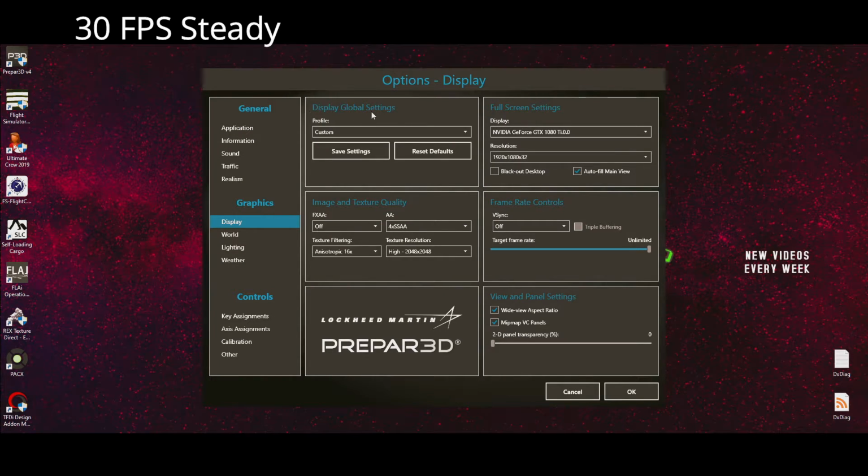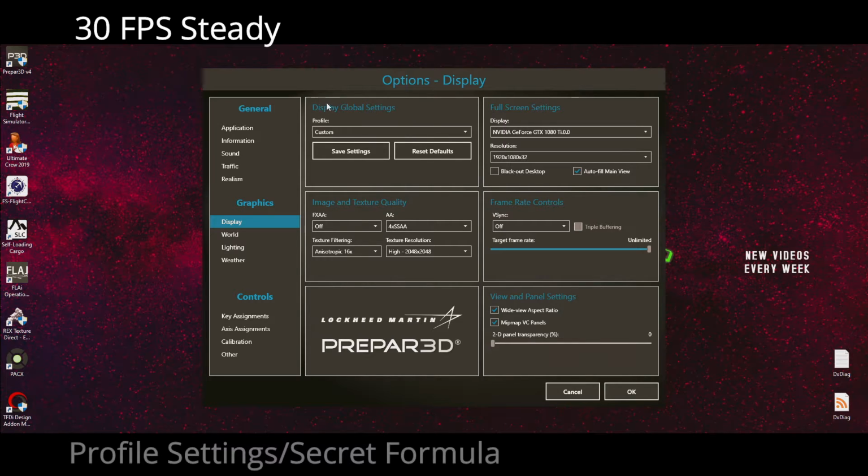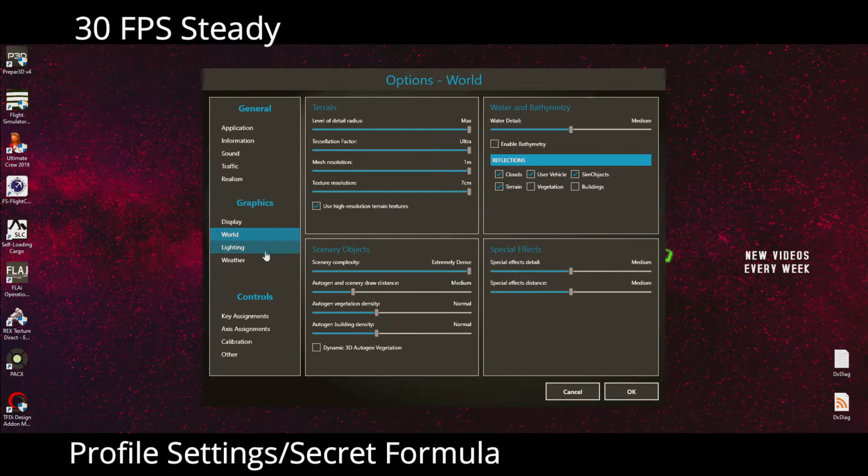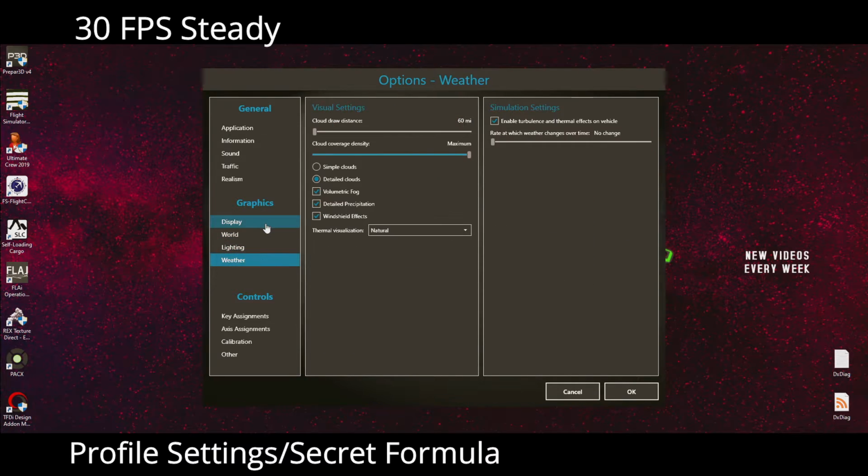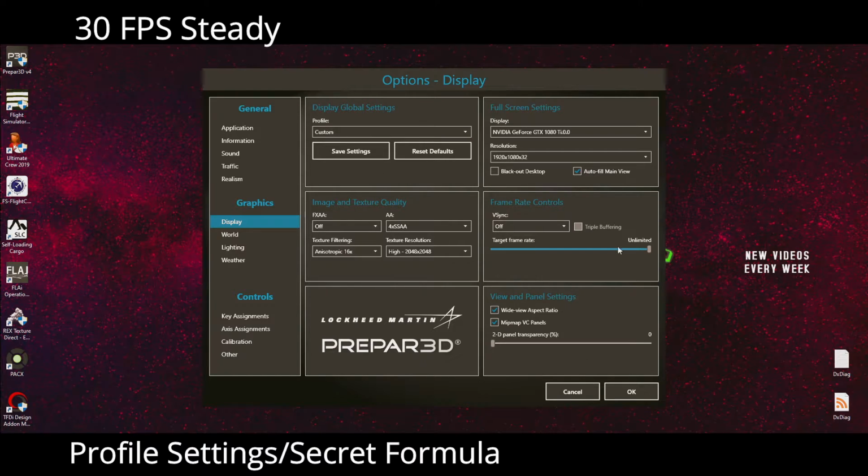This box here, display global settings. Nobody really talks about this. I don't see people doing videos on this on YouTube, or talking about this in forums, just maybe once in a while. But to be honest, this is the most powerful tool that you have for your sim to give you smooth performance. It governs everything in these boxes here, in these options, the lighting, weather. This single thing tells all this what to do.